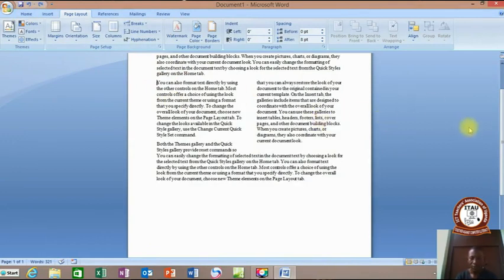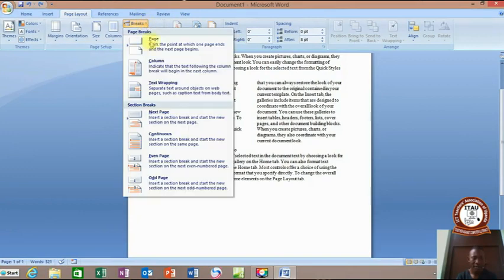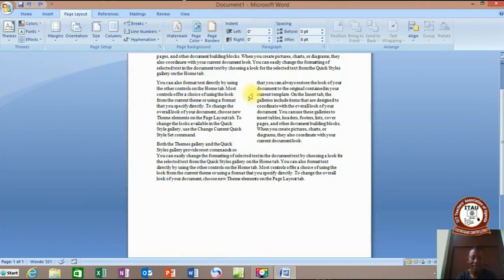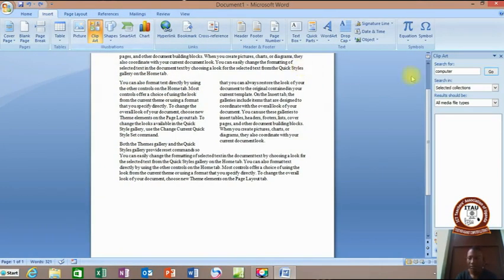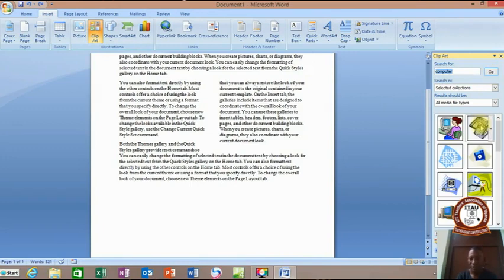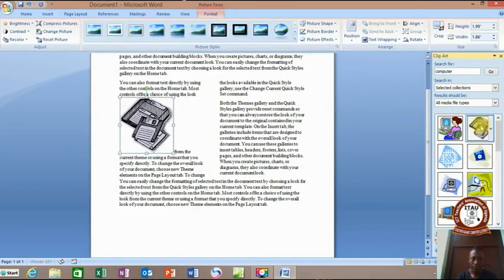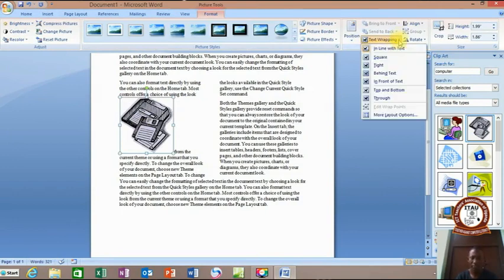So now we come to what we call the text wrapping. And it is telling us that we can separate text around objects on web pages, such as caption text from body text. So we are not having any image here. So what I'm going to do, I'm going to put an image here. Let's say clip art. So I'll come to the insert, I'll come to the clip art. Let's say I need a computer. Then I'll need this. So assuming that they had put a text wrapping of, let's say, square.